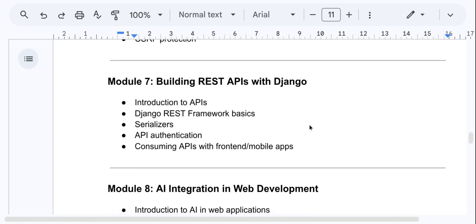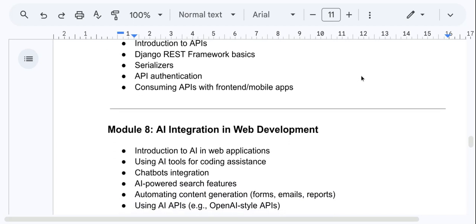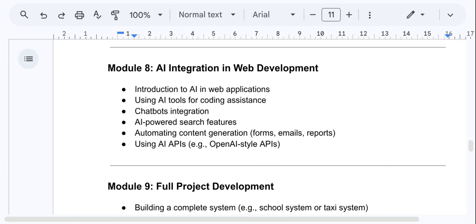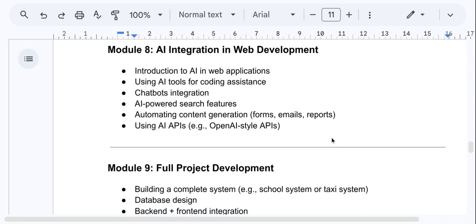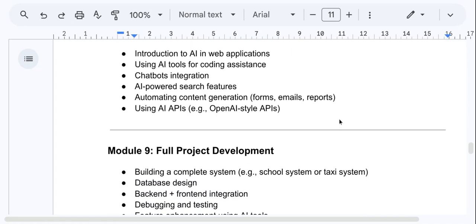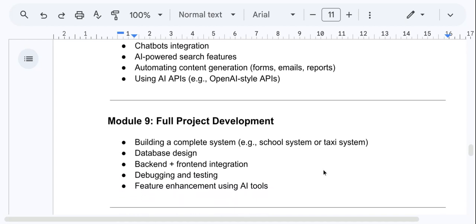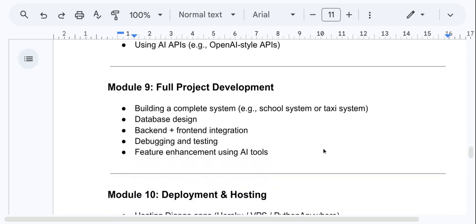In Module 7, we will be building REST APIs with Django. Introduction to APIs, Django REST framework basics, serializers, API authentication, consuming APIs with front-end and mobile apps. And in Module 8, we learn AI integration with web development, introduction to AI in web applications, using AI tools for coding assistance, chatbot integration, AI-powered search features, automating content generation, forms, email reports using AI APIs, e.g. OpenAI style APIs.